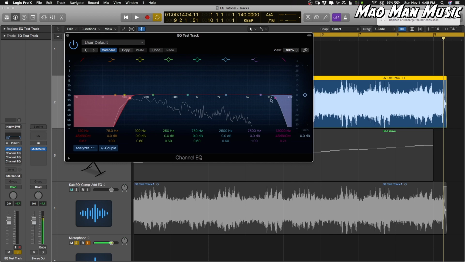Now let's try something for the high end. Let's do the same thing briefly and just see where we can move the high cut until we start hearing an audible difference in the tone of that brightness or that brilliantness. Let's check it out.